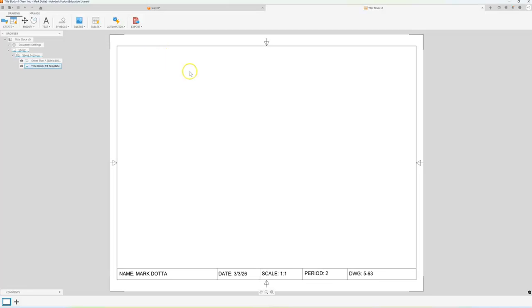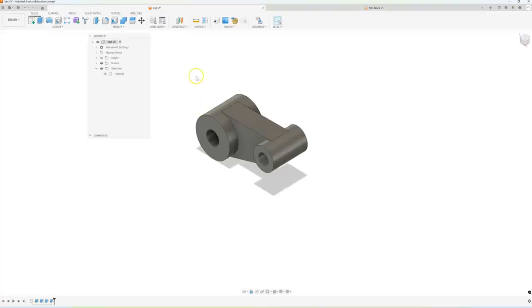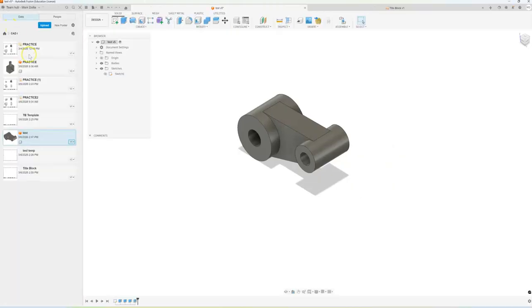Now, what you're going to do is you're going to make sure that the part that you want to put in a drawing file, go back to that file. You're going to go here to the waffle. So if I want to put this part in a drawing file, go to the waffle, find it in the list of projects that you've accumulated. Here it is. Right-click on it and go to Create Drawing.